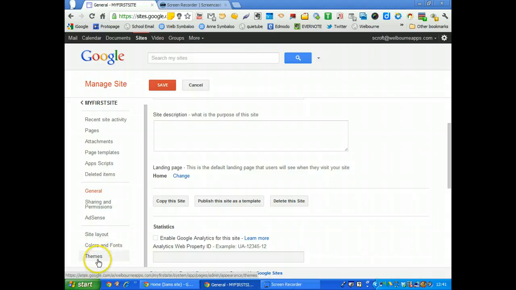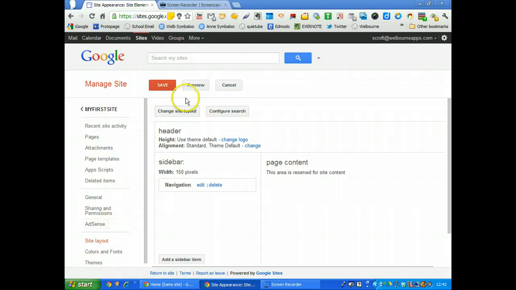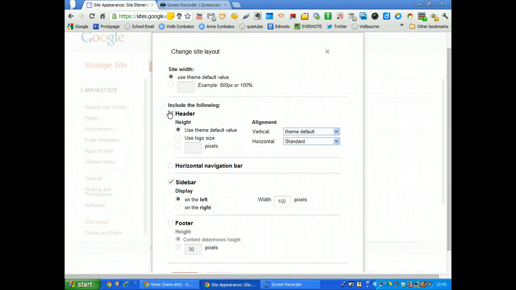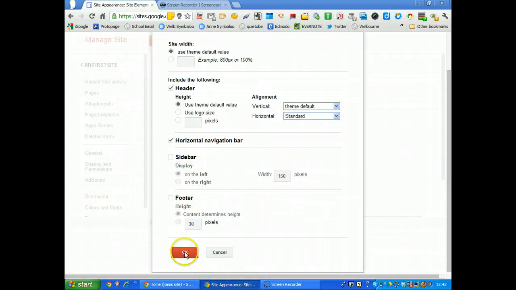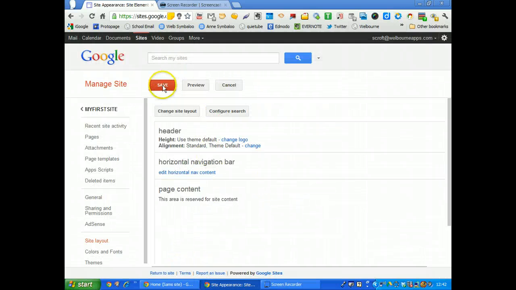In fact, we'll go to site layout, and then up here change the site layout, and we're going to choose a horizontal navigation bar and take the sidebar off. Just scroll down and say OK for that, and save that.